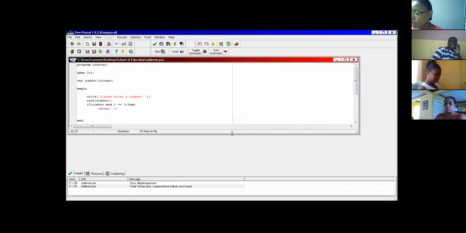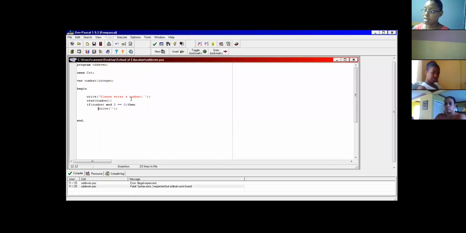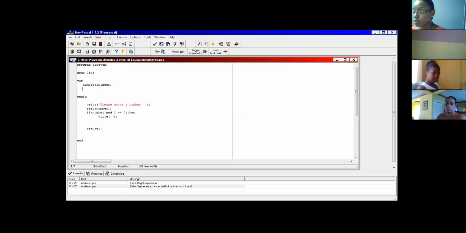All right, so this is what we have so far. So we're saying, please enter a number. Let me start from the beginning. We have program odd even, that's what I called it. And we're going to use CRT. Why am I using CRT? So that I can hold the screen. I intend to use readkey to hold the screen. The only variable I have is number right now. Based on what we did before, I am going to put remainder in it also, so it can match the pseudocode that we have. So we have number, remainder. These are the two variables we have, and both of them are actually integers.